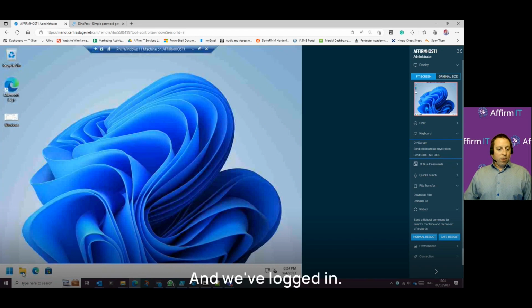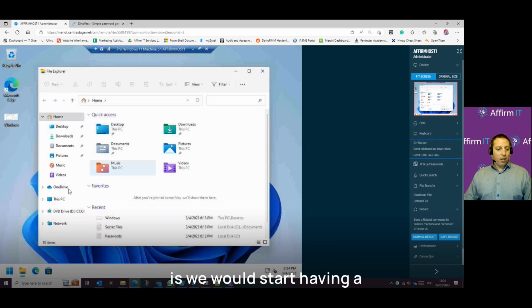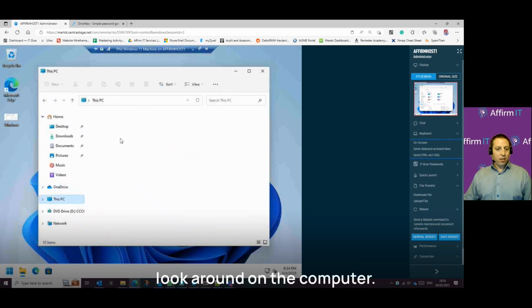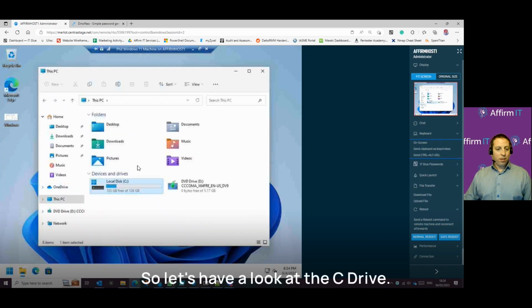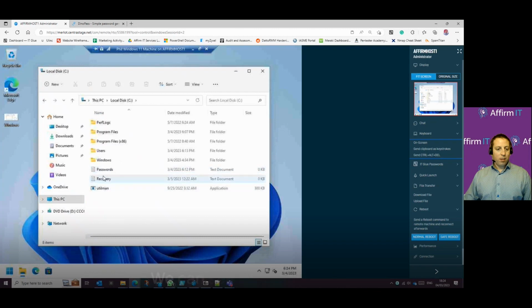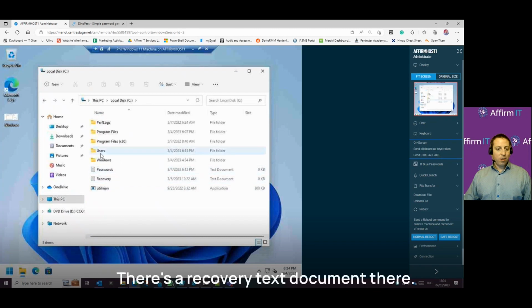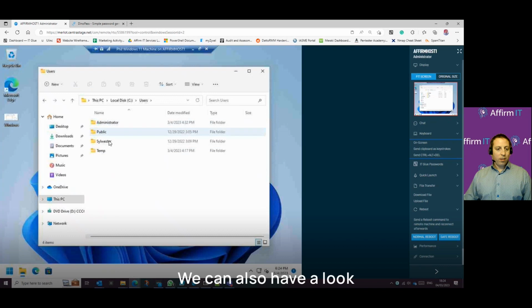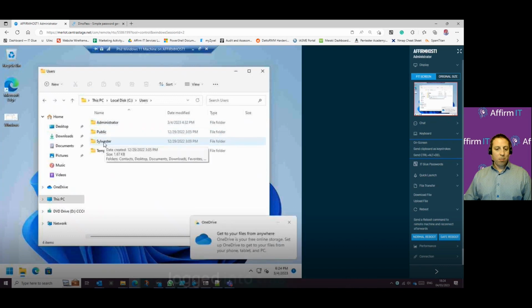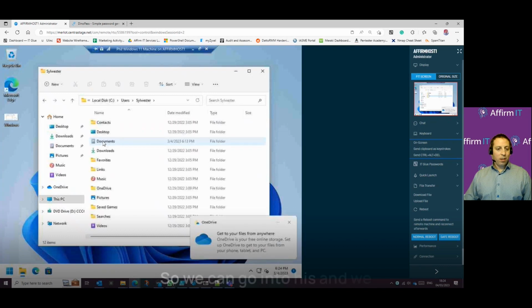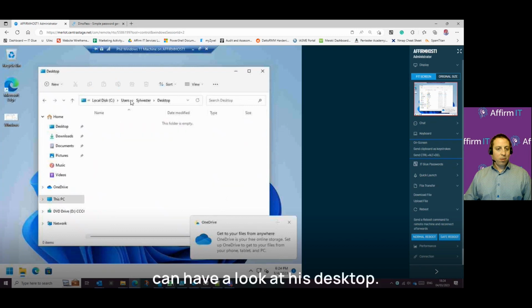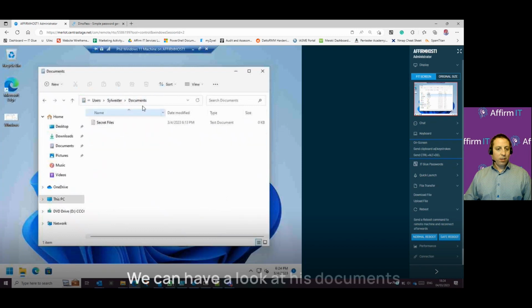And we've logged in. So now what can we do from the login? Well, the first thing we would do is start having a look around on the computer. So let's have a look at the C drive. We can see there's passwords, we see there's a recovery text document there. We can also see that Sylvester has logged into this PC before. So we can go into his and have a look at his desktop. We can have a look at his documents.